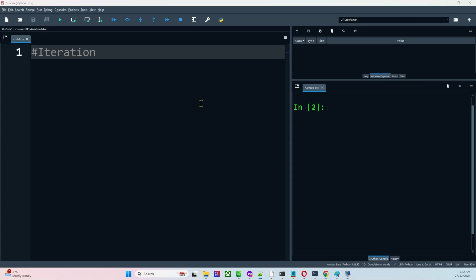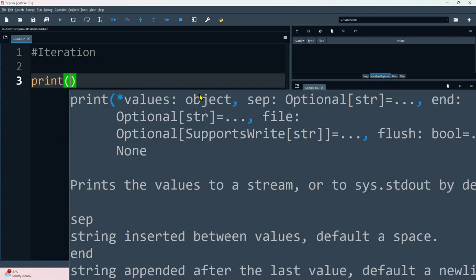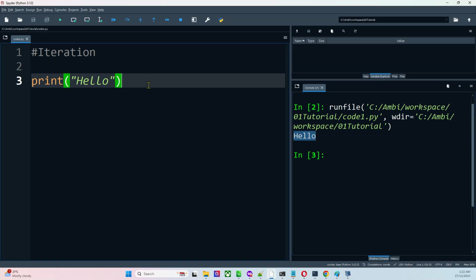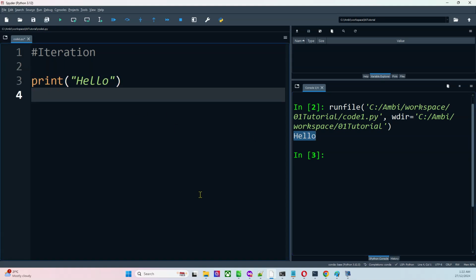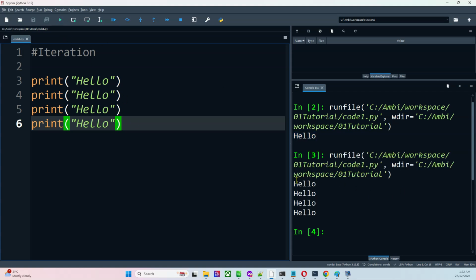In this video, we will discuss a key concept in programming called iteration. Let's say you wanted to print hello, for example. If you wanted to print hello one time, you can write print hello and it will print hello one time. If you wanted to print hello four times, you can write the print statement four times, and when you run it, it will print hello four times. First time, second time, third time, and fourth time.